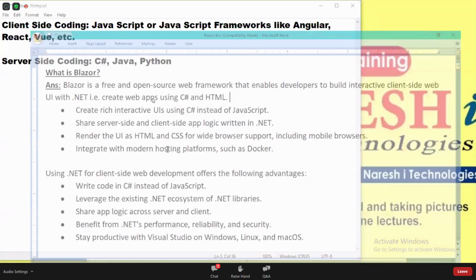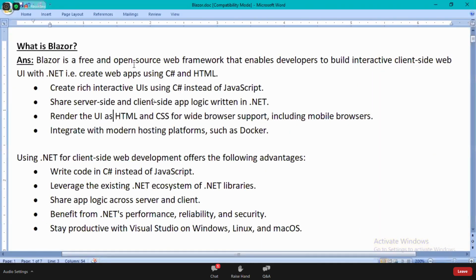So that's why it's a free and open source framework that enables developers to build interactive client-side web UI with .NET. That is, create web apps using C# and HTML. Meaning very little need of JavaScript.